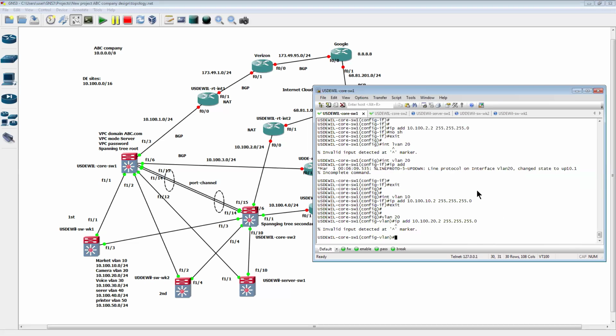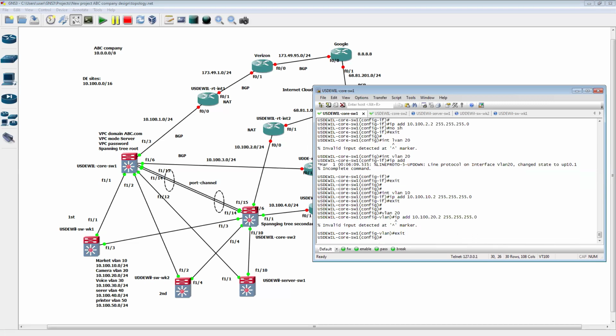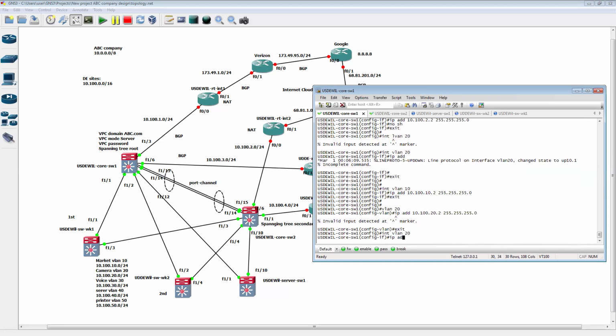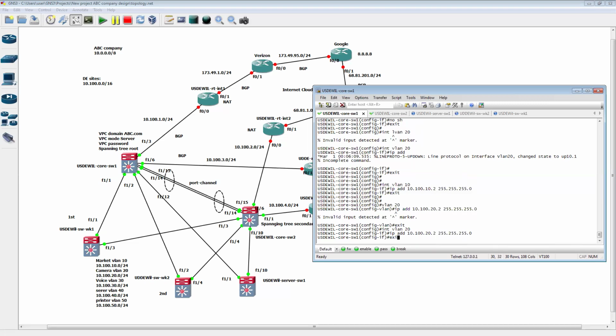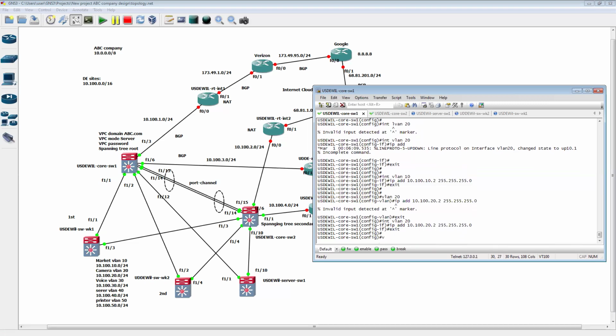Okay, what is that again? Did I type it wrong? IP address. Oh no, I'm wrong, that's the VLAN database. I should be in interface VLAN 20. IP address 10.100.20.2, 255.255.255.0. Then you exit out, and then you go to interface VLAN 30.